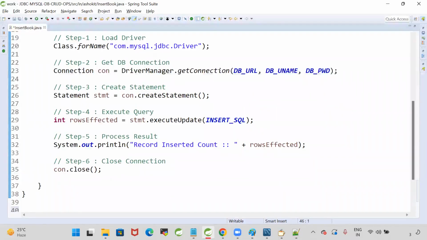Queries we need to construct. UI means queries will come from the UI. The UI will be used by the end user. The end user will only fill the data in the form. Data will come from the UI, and the query we need to construct in our program.